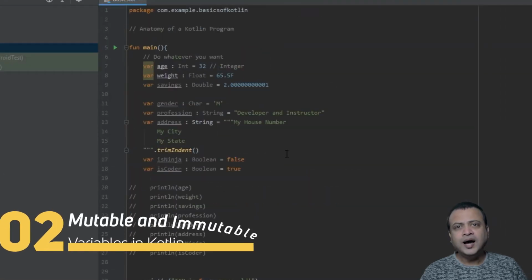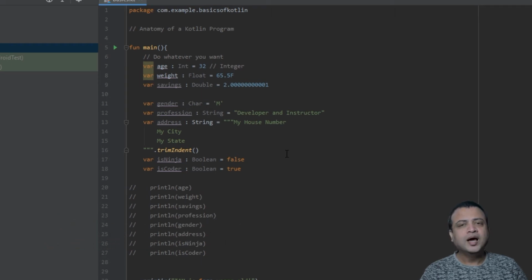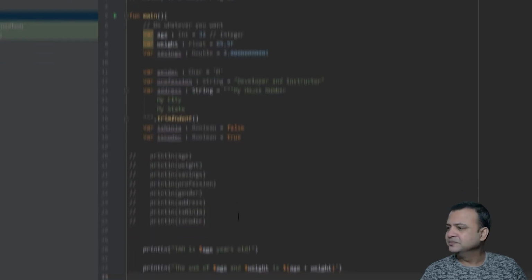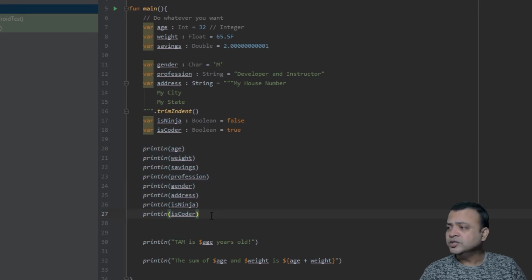Up until now, I have been using the keyword var to declare all my variables. And I don't know whether you have noticed it or not, but Android Studio has been complaining for quite some time now. Let me uncomment all the code from the previous lecture so that you can see Android Studio complaining. Please note that I am using the keys Ctrl and / to comment and uncomment my code.